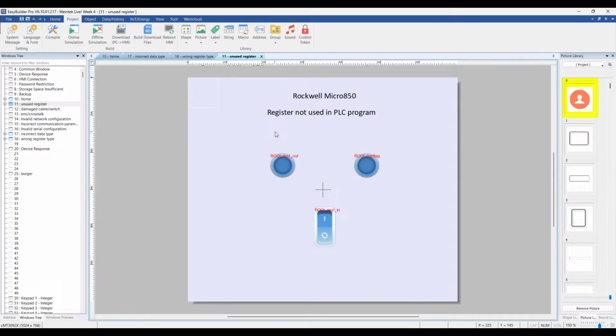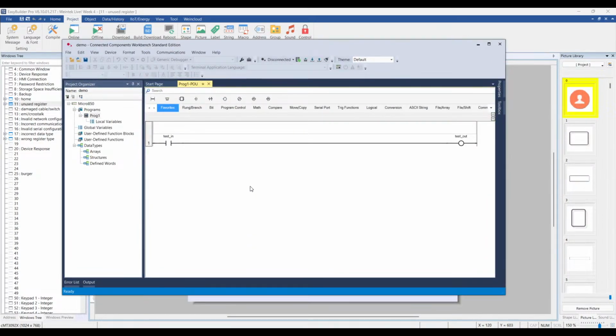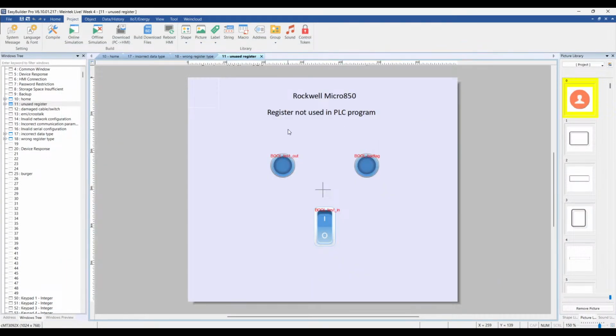Okay, so I've added a Rockwell Micro 850 to our project here, and I've got 3 objects that have been assigned 3 tags exported from the PLC program. So let's just pull up our PLC program here, and it's just a simple program, and we've exported these 2 tags, test in and test out. But it seems we've got 3 tags here. So one of these is an imposter. It certainly couldn't be this bad tag.